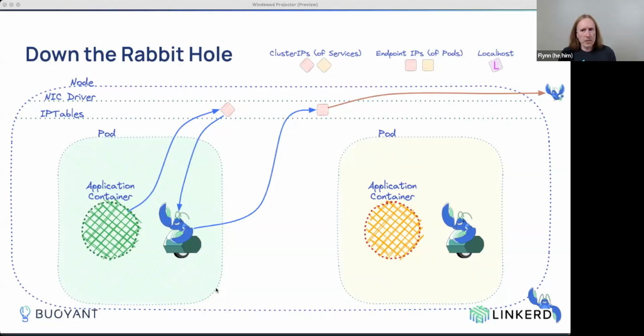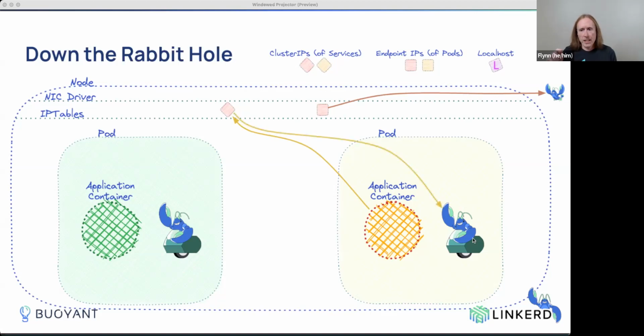Another important point here is that if the yellow container tries to talk to the same cluster IP, it will not go to this Linkerd sidecar. It will go to this one because that's the sidecar that belongs to the yellow application container.